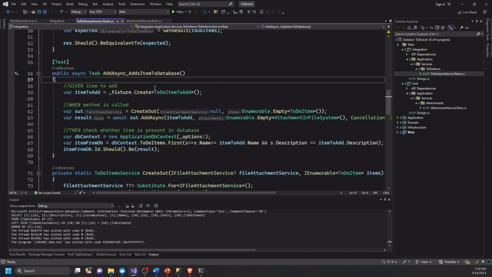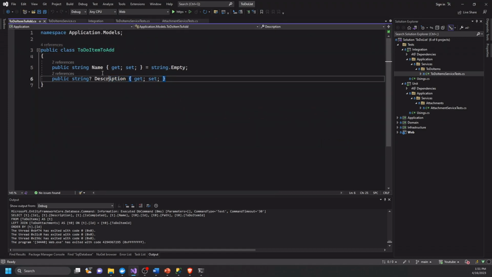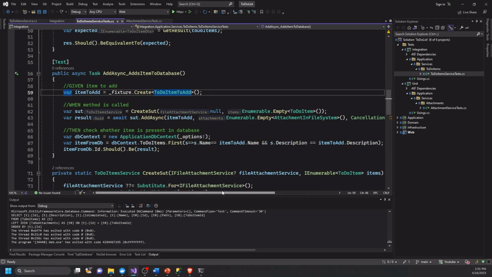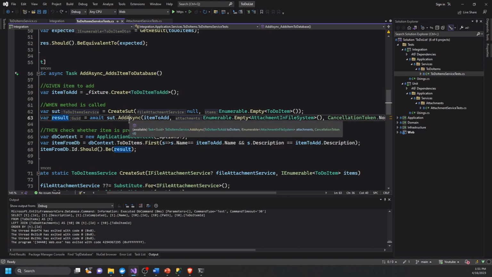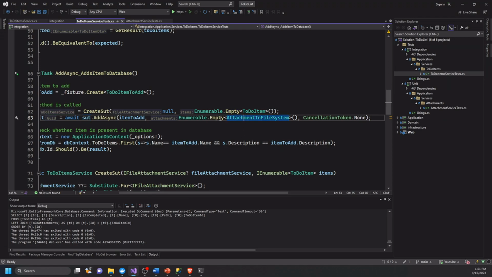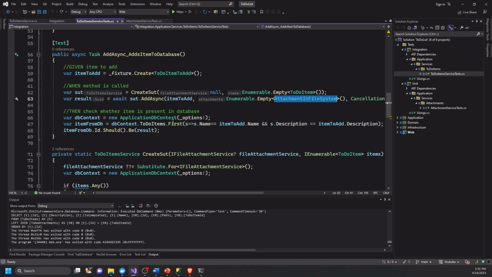Also, the other test is checking whether the item was added in the database. So we are creating an item to add, again with AutoFixture, with name and description. We are creating the service under test, getting a result from AddAsync on the service under test. We are passing no attachments, no additional files, so only the item to add without files in the system, so nothing will be added to the storage account.